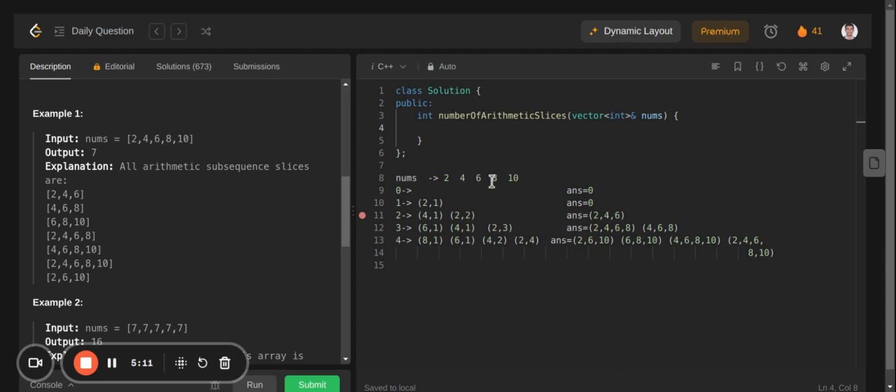Now i becomes 3 and j starts at 0. The difference is 8 minus 2, that is 6. There is no pair that exists with a difference of 6, so just add (6, 1). Similarly, there is no pair for 8 minus 4, so the difference is 4, so just add (4, 1).